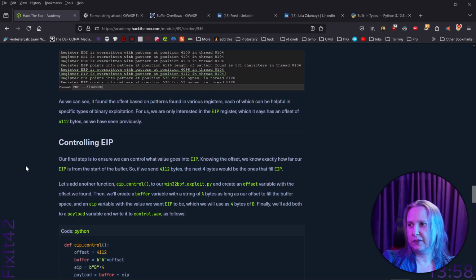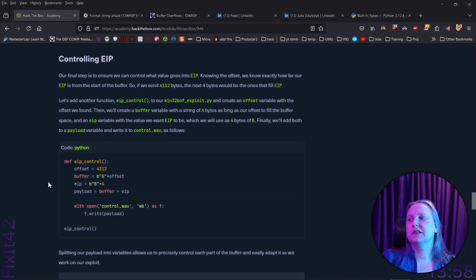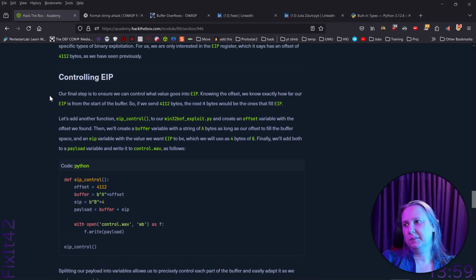The final step is to ensure that we can control the value that goes into EBP. Knowing the offset, we can know exactly how far EBP is from the start of the buffer. So we can send 4112 bytes, and the next 4 bytes will be the ones in EBP. Let's add another function, EBP control. Yeah. Let's do that. Create offset variable. So we have to set the offset.